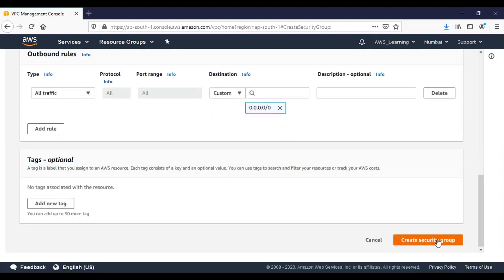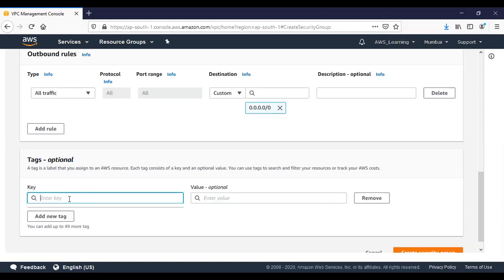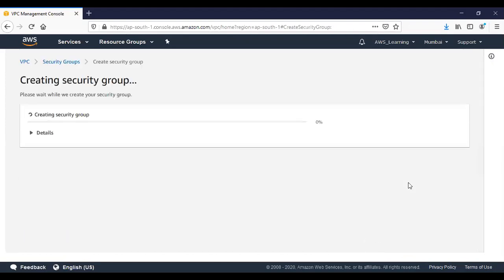And then let us say tags. These tags are optional, but definitely useful in terms of identifying the different resources of your departments. So for example, let me add here a tag as department HR. Sorry, the tag will be department and the value of this will be HR. And then let me create the security group.